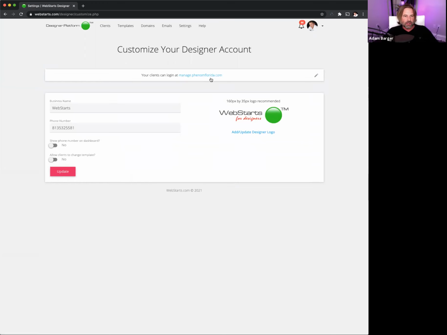One is that you can give your clients a unique URL where they can log in, and that can be at your domain name, or it can just be a generic URL that is provided by default when you set up your designer platform account. Here you can enter in your business name, so that would be your web design agency name. You can enter your phone number. And then down here, we have a couple of options. For example, you can choose whether or not to display your phone number. We give you that option because some designers would rather not be bothered all the time over the phone.